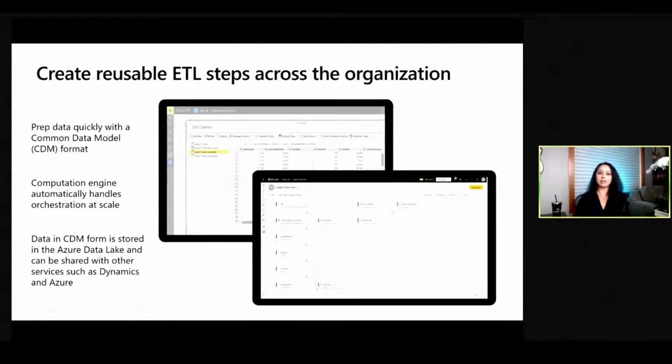Next, let's talk about these ETL steps you've built as a data engineer. We want these ETL steps to be reusable, so you take these composable building blocks and make them reusable across the organization. So a few things here for you as a data engineer.